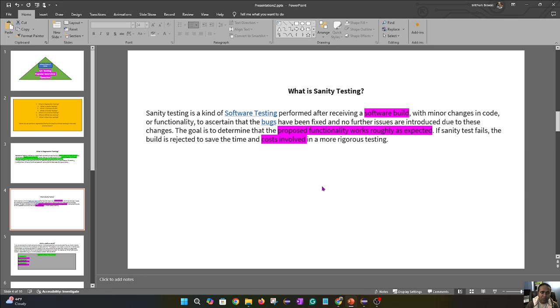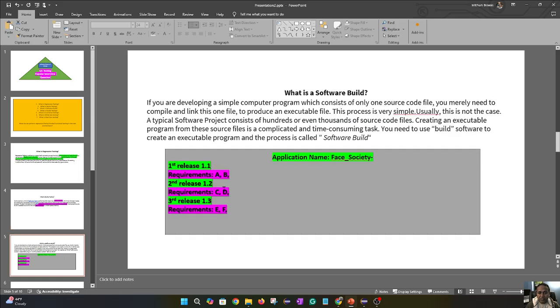Before I demonstrate what is sanity testing, I would highly recommend understanding what is software build. What is the scenario? This is the next slide. Then I'll come back to what is sanity testing. So let's understand what is software build. So, what is software build?